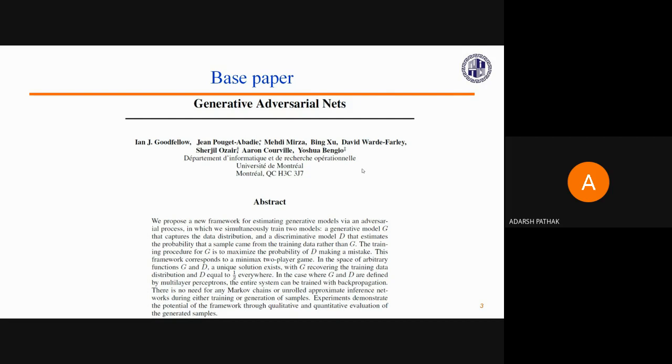analogous to a team of counterfeiters trying to produce fake currency and use it without detection, while the discriminator model is analogous to the police trying to detect the counterfeit currency. Both teams try to improve their methods until the counterfeiters' fakes are indistinguishable from the genuine. So further, next slide.